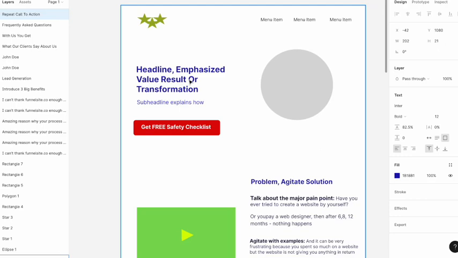So let's take an example of a web design agency. One of the headline examples you can use is: allow your website to work for you. You understand? Because most people start creating a website with the goal of having conversion from it. So the headline I can use here is, allow your website to work for you.